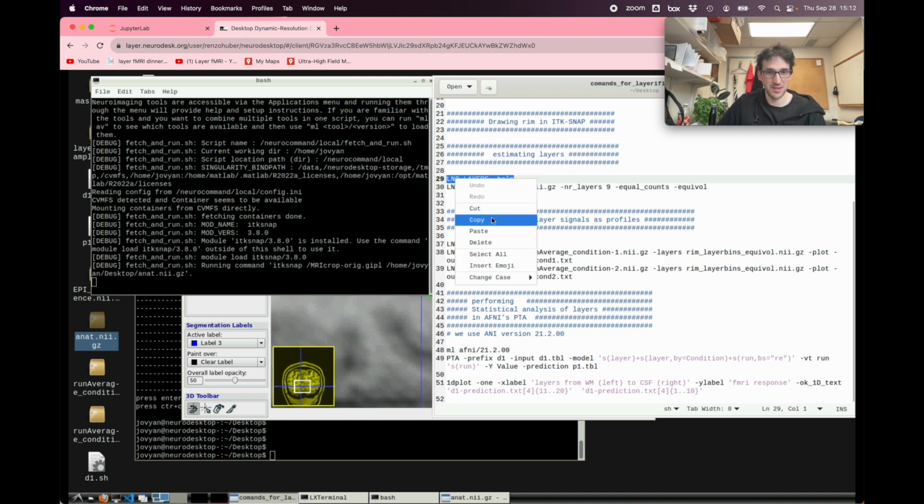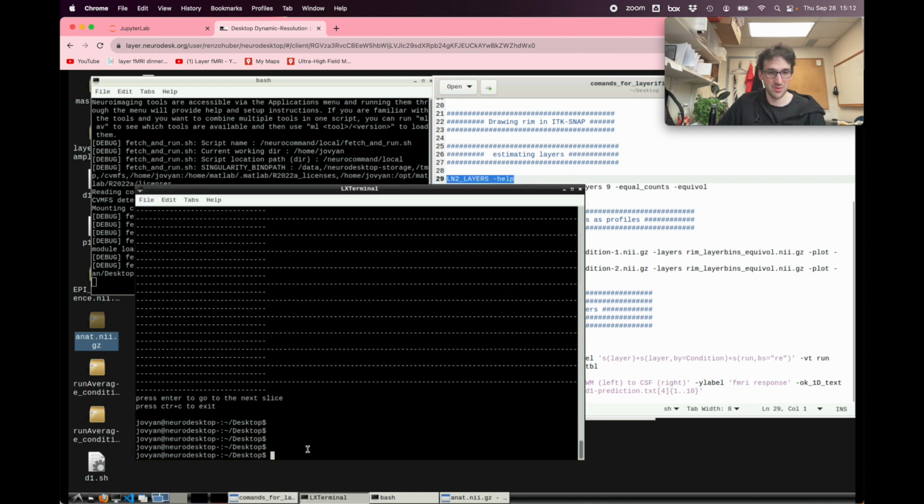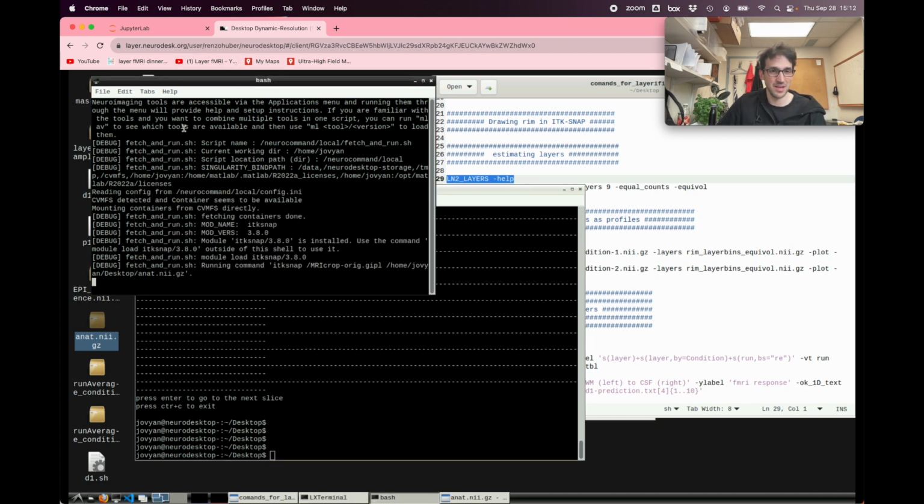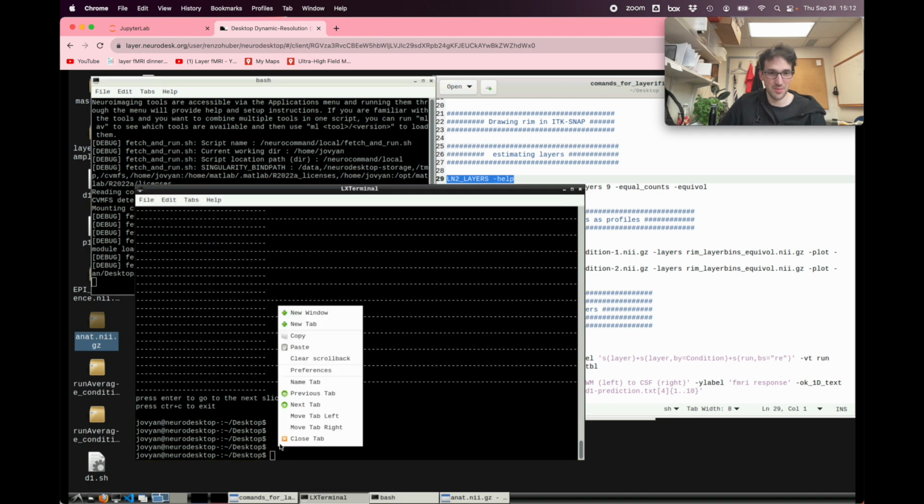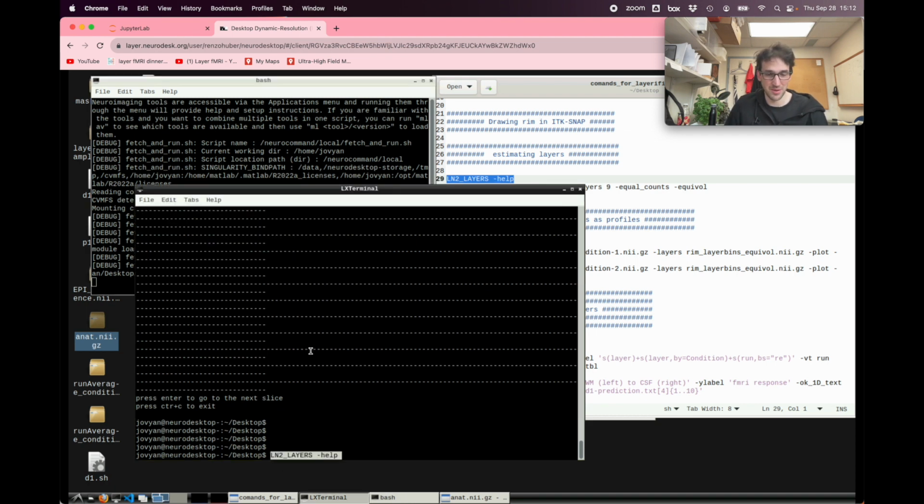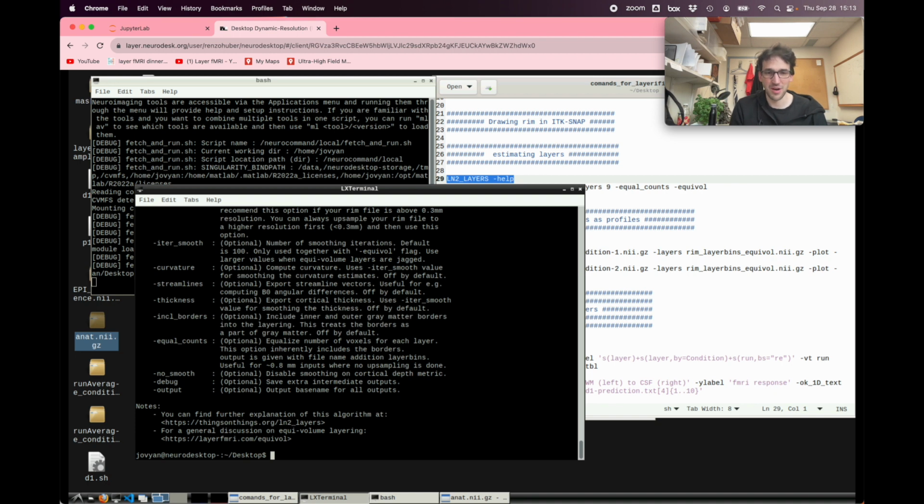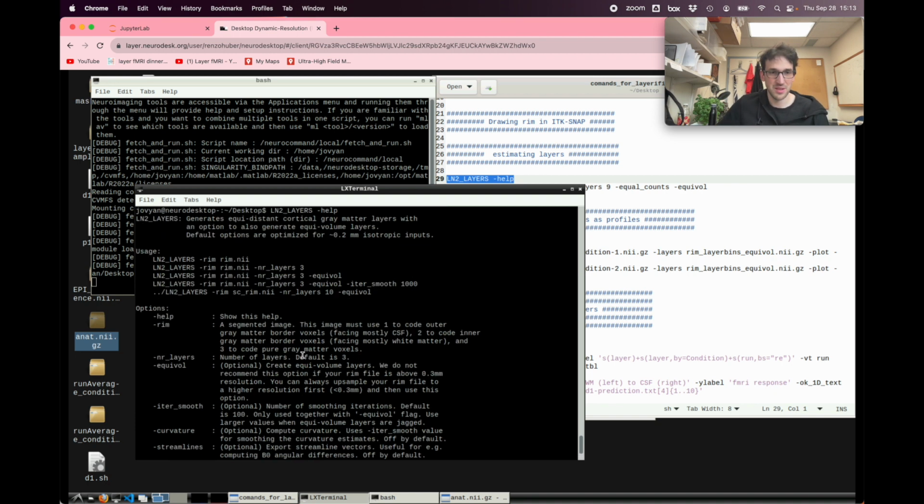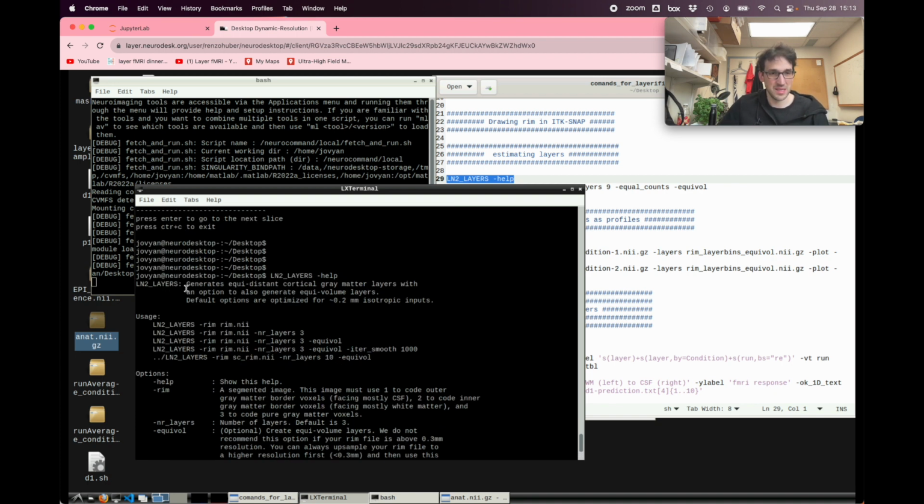I'm copying this command and putting it back into my terminal. I'm going to the terminal that I opened before, and not the one that executed my ITK-SNAP. So here I'm copy pasting it with my right mouse key. So we learn about the program LN2 layers. You can scroll up a bit. So it basically tells you what it does.